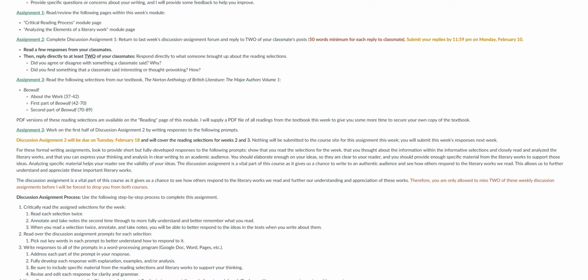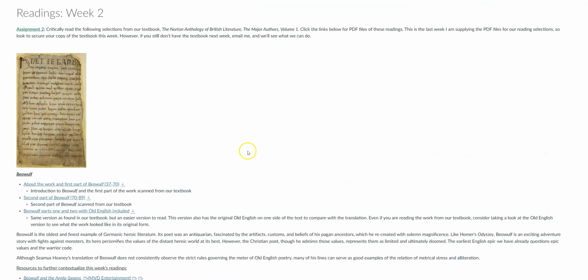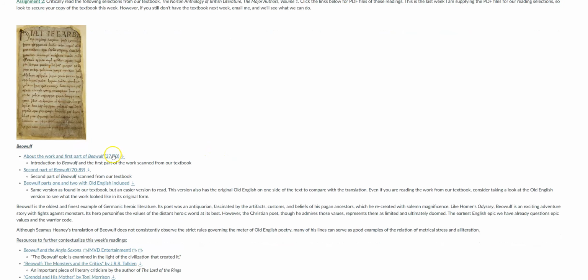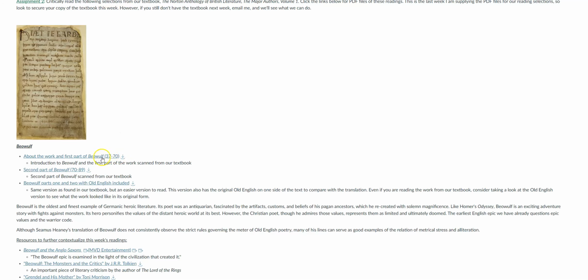As last week, these readings are available in PDF form here on the readings page for this week. And again, I'm able to supply these readings to you for this week, but I will not be supplying PDF versions of our readings for next week. So look to secure the textbook as best you can this week. However, if you still haven't been able to secure the textbook by next week, just reach out to me and let me know, and we'll see what we can do to get you the readings for next week.